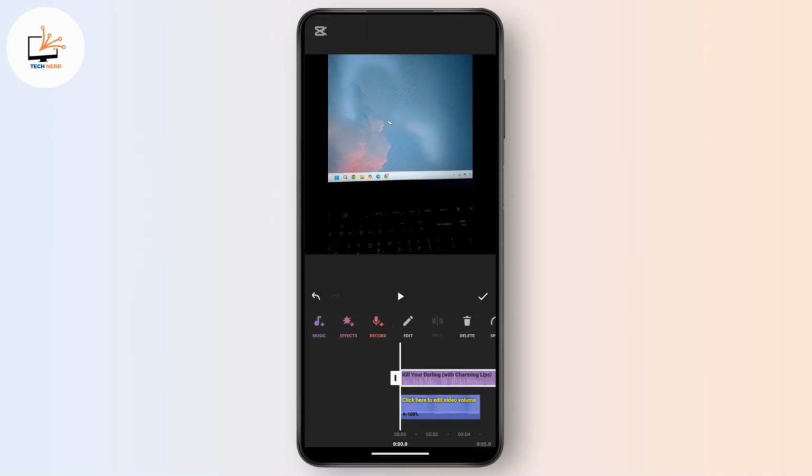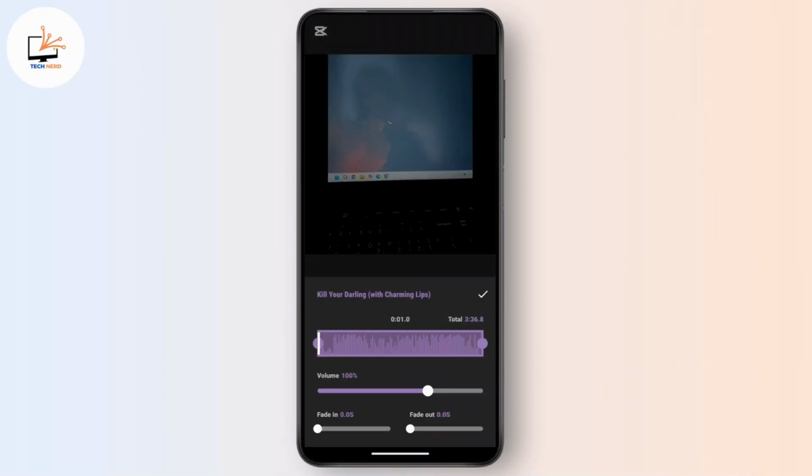Now you can adjust the volume of this music. Tap on the music, and there is an option called edit, tap on it. Now from here you can adjust the volume and also apply the fade in or fade out option. Once done, tap on the tick mark.